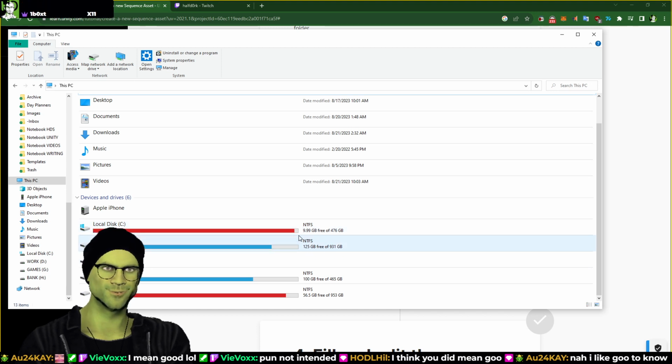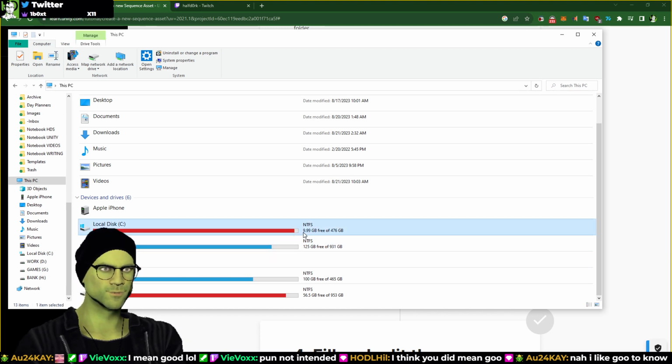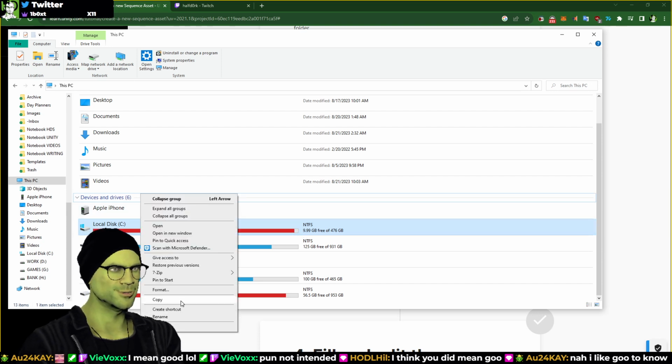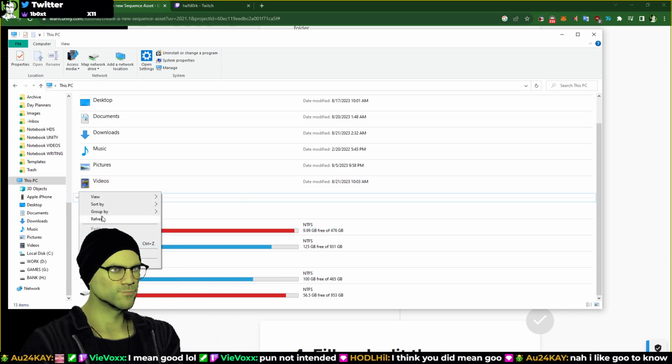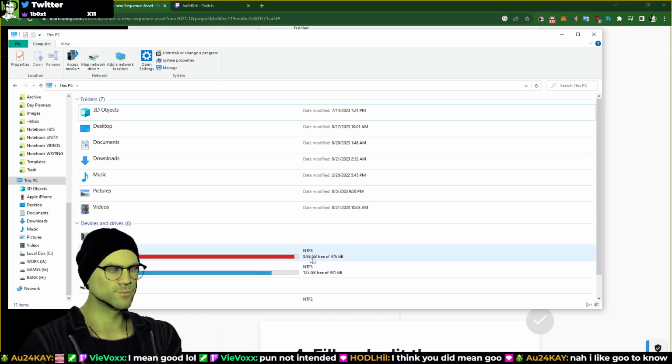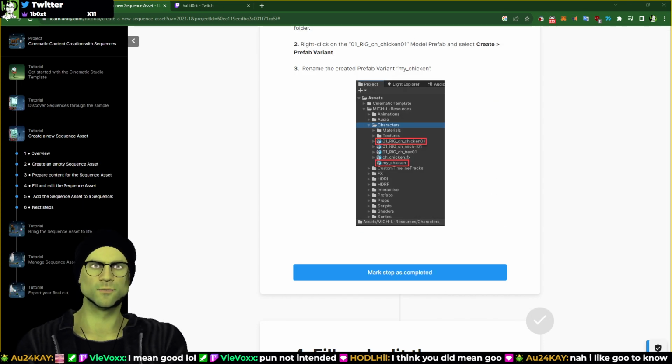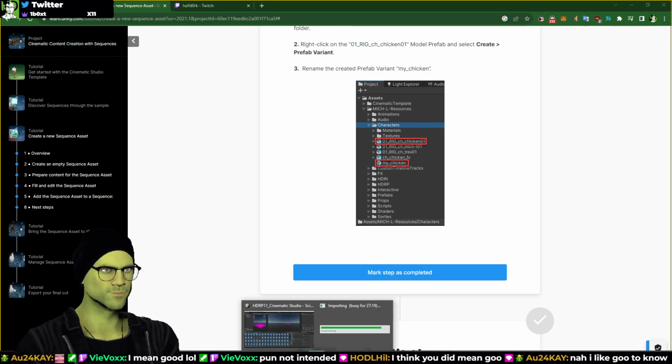This is just my C drive. On a good day, it's at like 80 gigs, but right now it's adding gigabytes by the second, and I'm not quite sure what that is. Why it's doing that. Yep, it's adding gigabytes by the second here. What is it though? What is doing it?